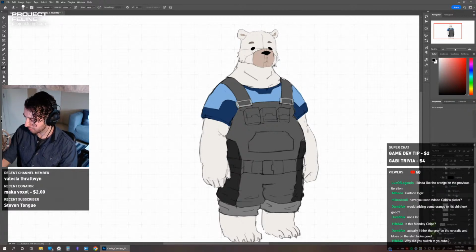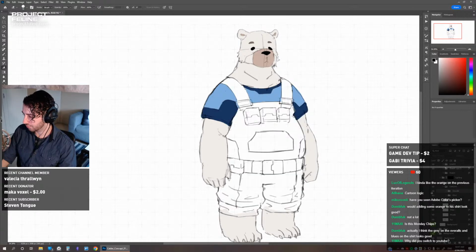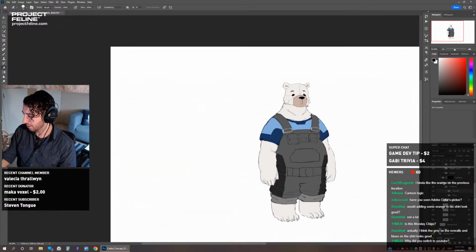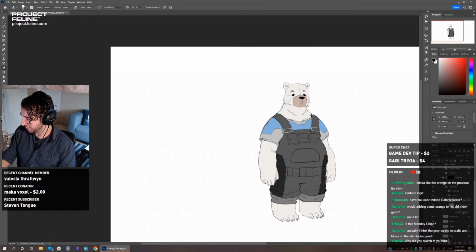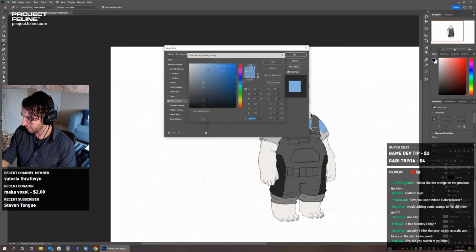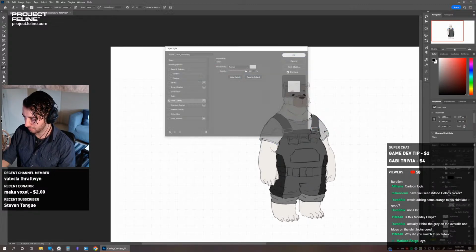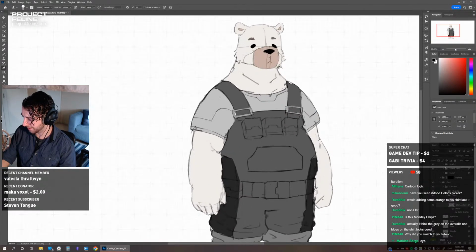I'll call that overalls. Oh, that's the shirt. So shirt and then overalls. All right, so I've got those layer groups now. Oh, why is that still... Oh, I didn't change the shirt color. So I'm just using black and white to see where I want there to be contrast and stuff.